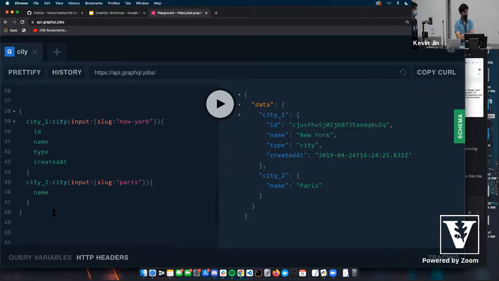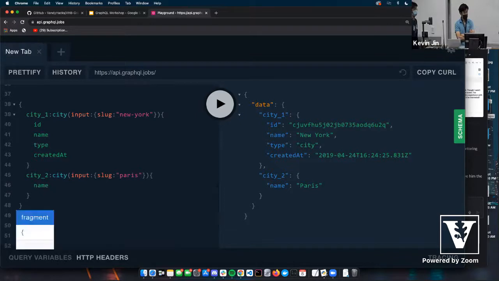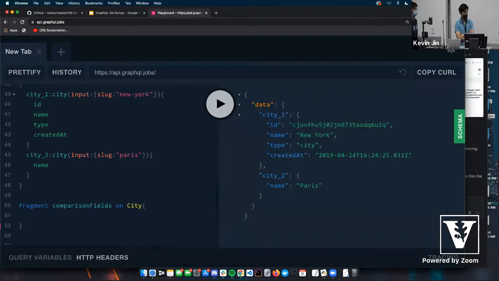So that introduced the idea of fragment. So what is a fragment? A fragment is, in fact, a piece of reusable code that you can insert into any query. So let's say we define our fragment here. Give a name, say comparison fields. Also, we have to specify where we want to put the fragment, like which object. So the object is city, so we have to specify city. So within the fragment, we can copy all those fields down into here.